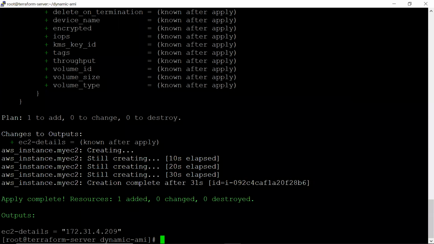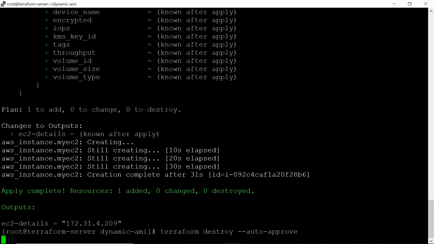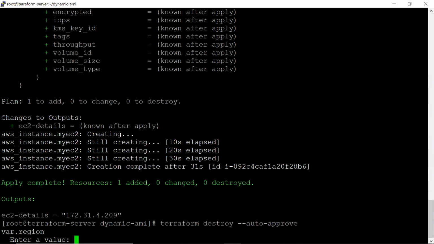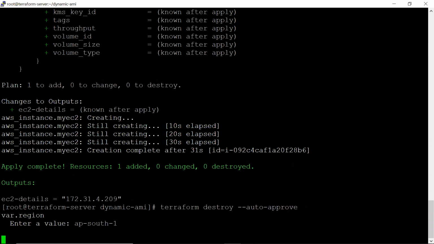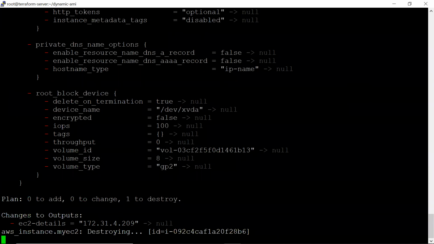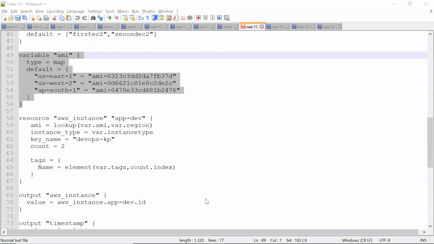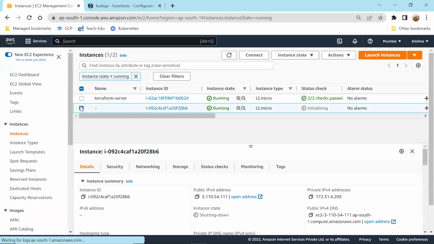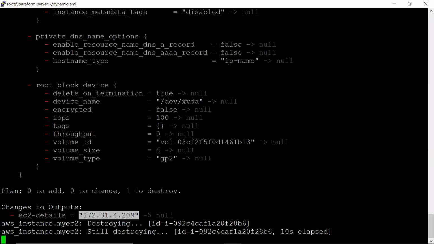Now let me go ahead and destroy this. I'll simply destroy this. It's asking which region you would like to destroy. I will say AP South 1. So whatever is there in AP South 1, I want to delete that. So it came to know, okay, you're trying to destroy this particular instance, 172.31.4.209. So this is what is getting deleted.